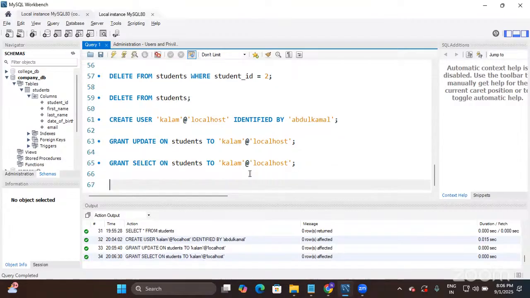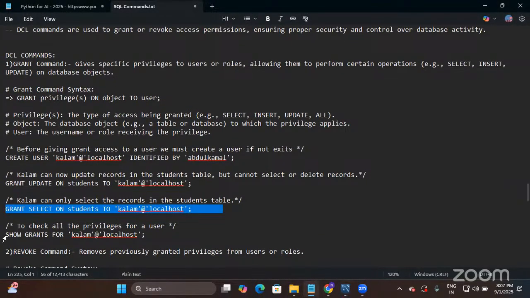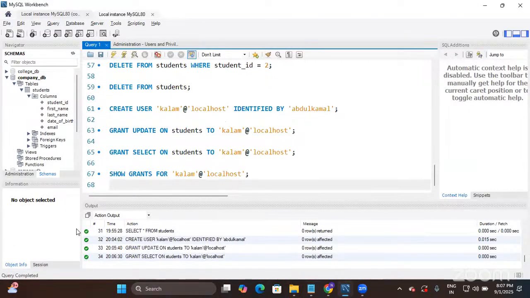In this way, how can I know what are the privileges that a user has? If there is a user like Kalam, okay, after some days, I just want to know what all privileges or what all access Kalam has. For that also we have a command. It is nothing but show grants. Show grants for user will tell us all the privileges, all the grants a user has.